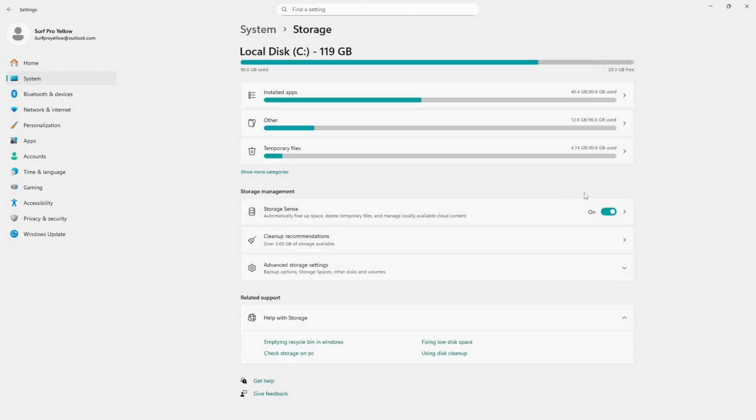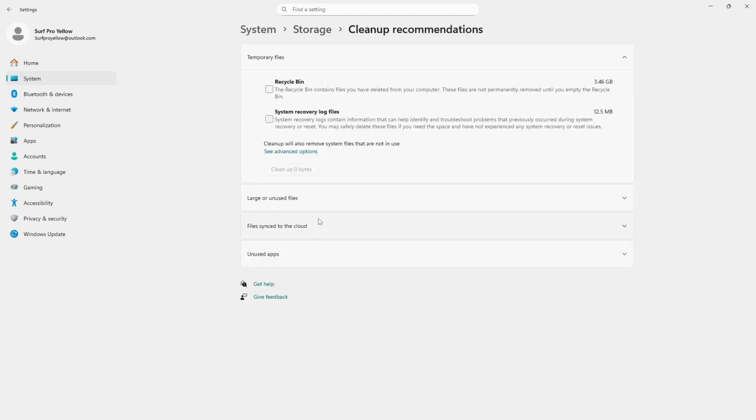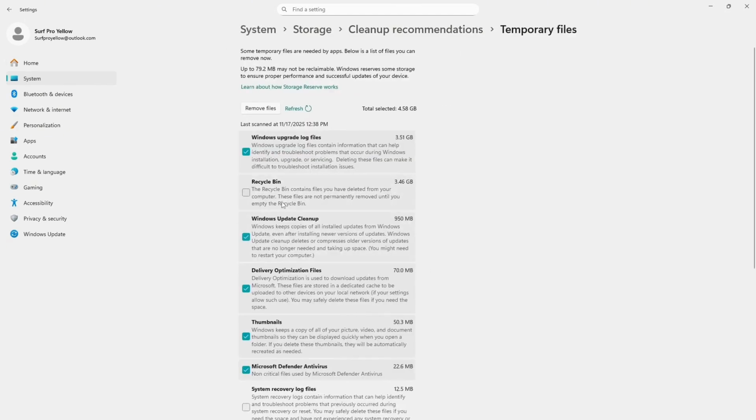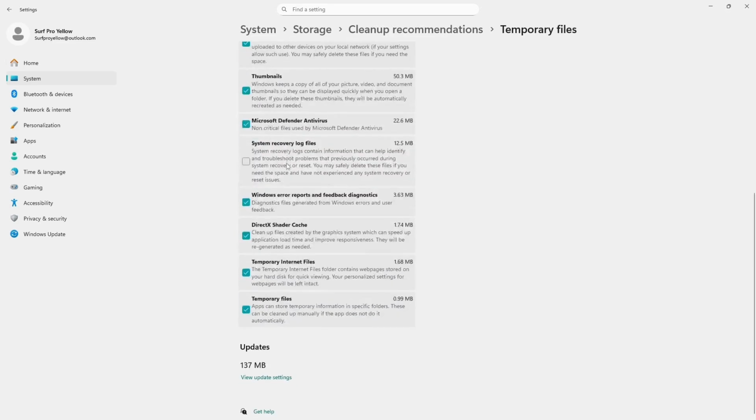Now head back, click on this option, cleanup recommendations, launch it. Here you're going to find this option, see advanced options, click on that. Scroll until you find temporary files, select it and then click clean or remove files. This will delete all temporary data, freeing up valuable storage space and helping your system run smoother.